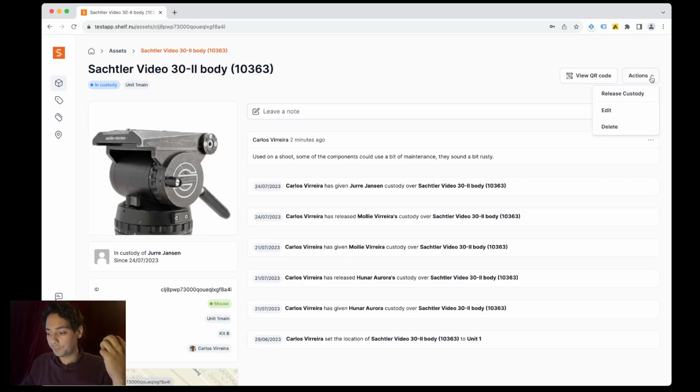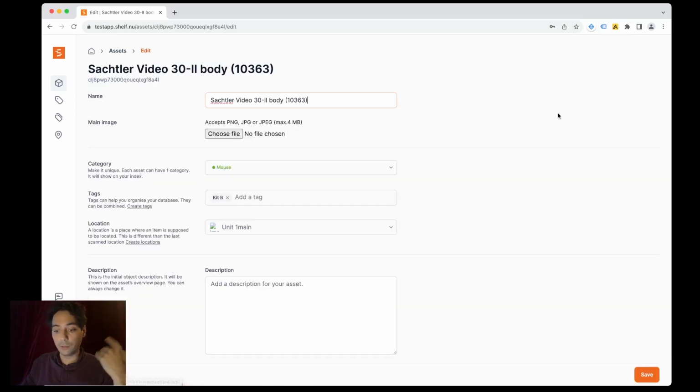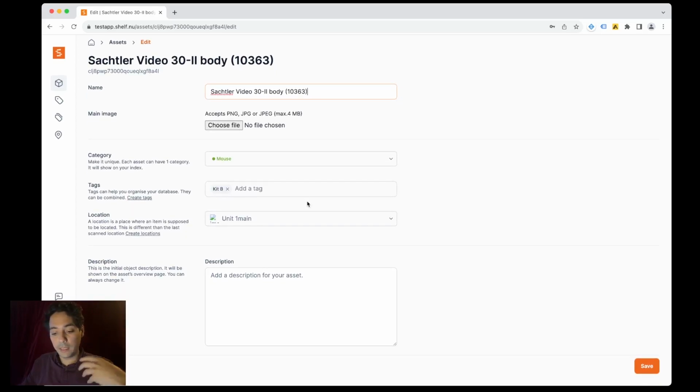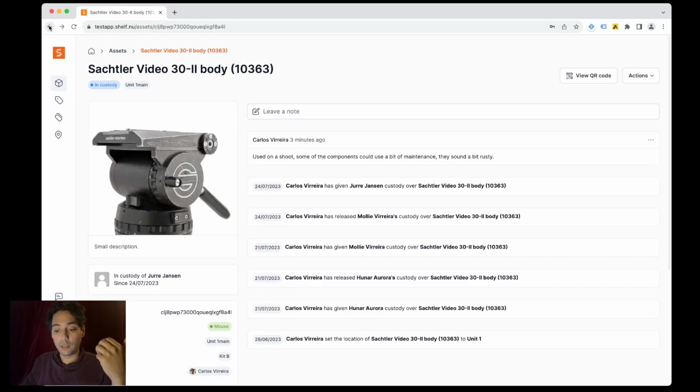Moreover, here you can, for instance, have a few actions like edit and delete. If you edit, you can change all the information about the asset, like the name, the image, the category, the tags, the location, and you can add a small description that can contain information that you find handy for anybody that scans the object to see immediately. This way you can ensure that there's a bit of context for whoever scans the code.